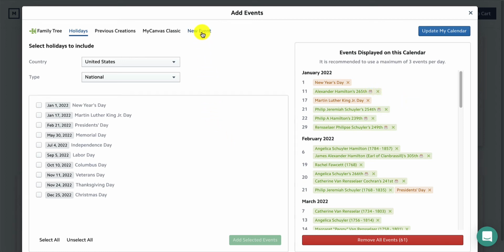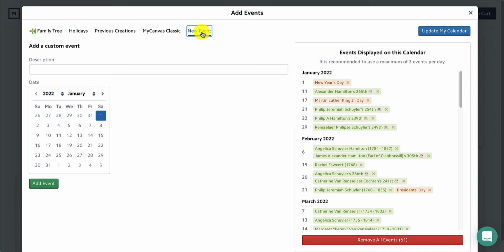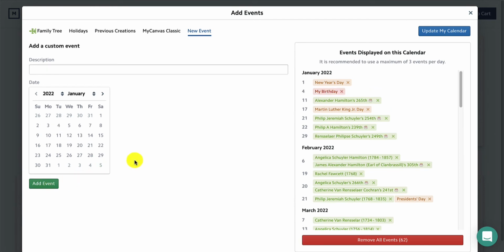If you'd like to add an event from scratch, select the New Event tab. Simply type a description in the box and choose the date you'd like to add the event to using the calendar. Then hit the Add Event button. You can see My Birthday has been added to the list of events in red.